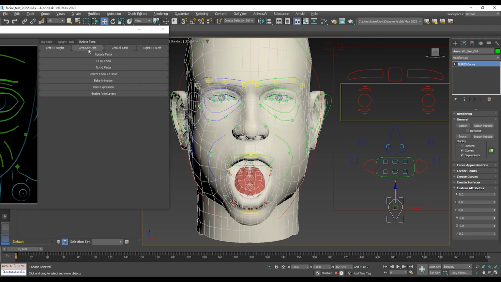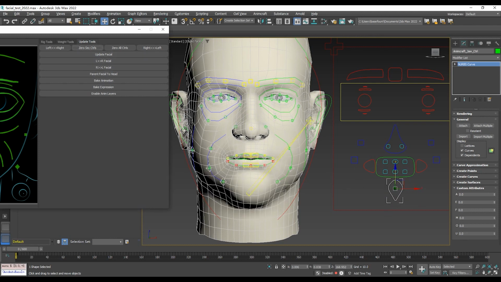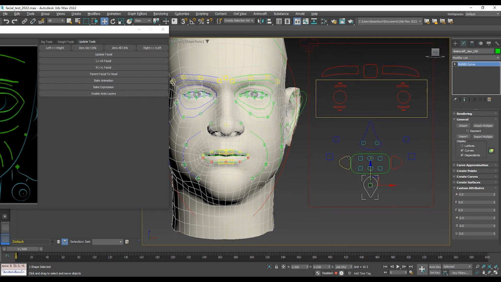Additionally, there is another symmetrical feature. There are two buttons near these two reset buttons. They can mirror the controllers left and right. If you move the right controllers and want to mirror the expression to the left, you can click this to mirror it. Let's continue to update the expressions.